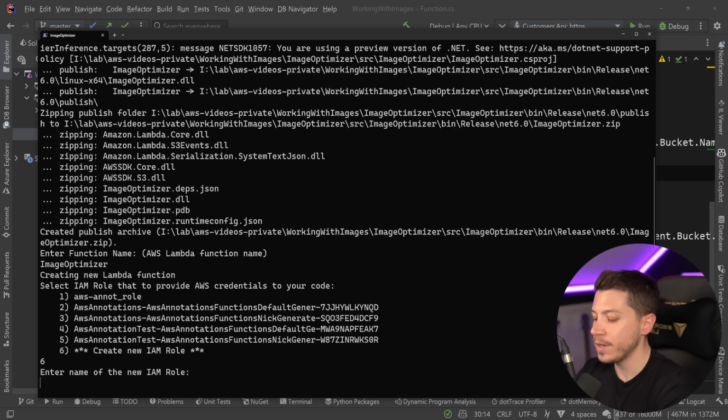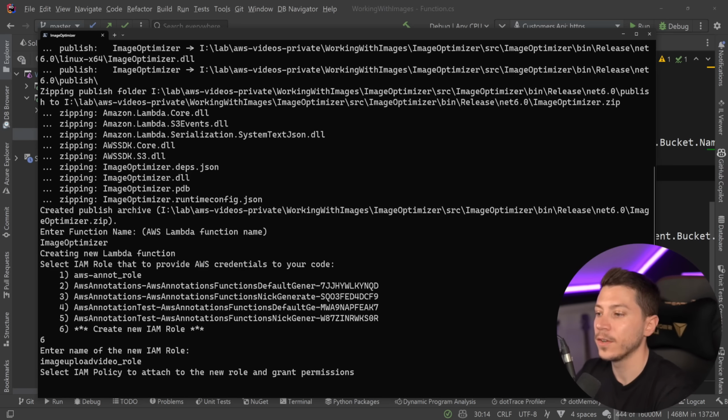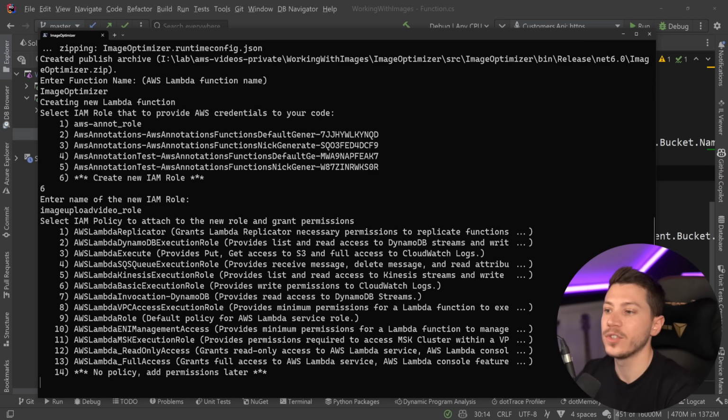What do I want to name this? Image upload video role, just for this video. And then it's going to ask me to select parameters for this role. Now, you only want to limit what this Lambda can do to the things that it should be doing. So if its purpose is to read from an S3 bucket and upload somewhere else, or just write to the S3 bucket, you want to make a role and give access only to those actions.